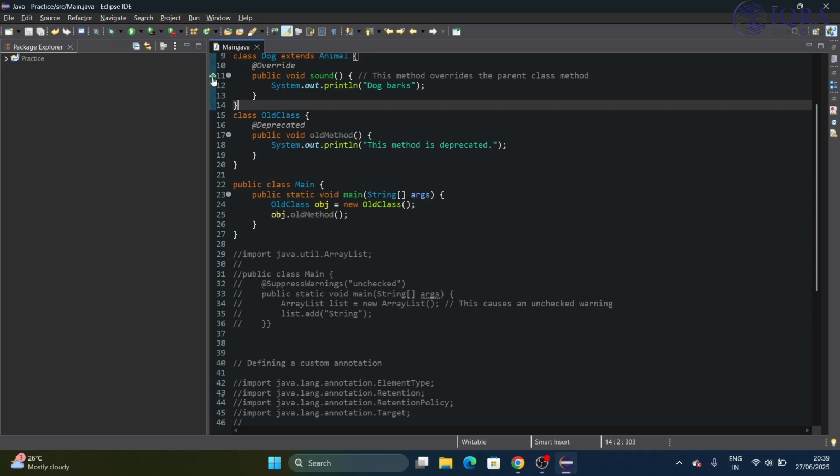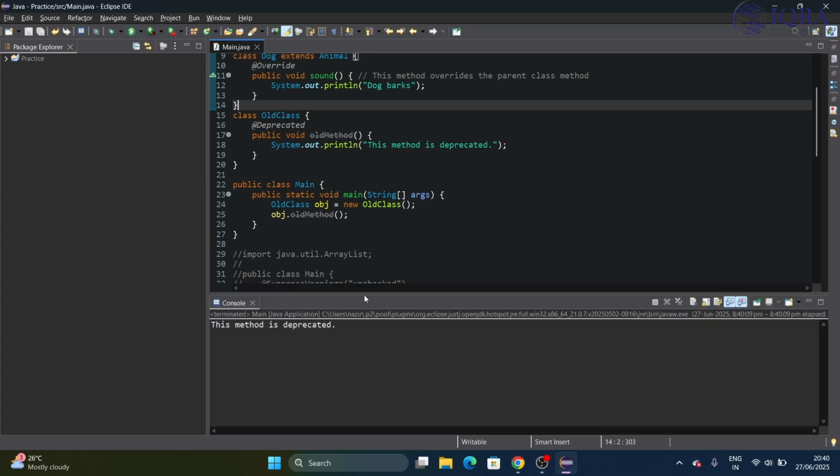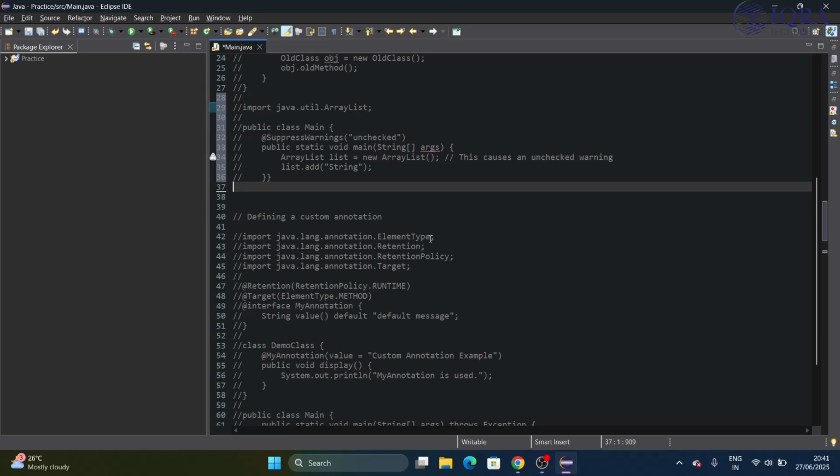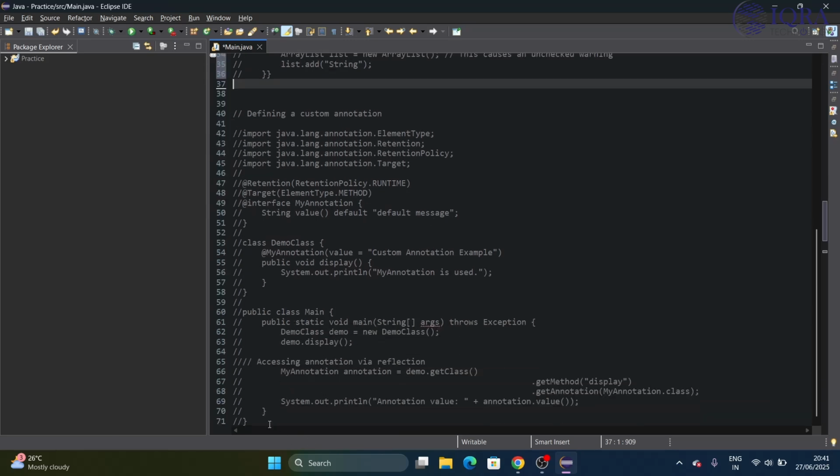So this method will run, but it is better not to use it because it is old code. That's why the developer has shown us that we should not use this method again. Okay, if I run this, you will get the output: the method is deprecated. Now after that, we have used the SuppressWarnings annotation, where we have given the value as unchecked. Next, we will see our custom annotation, how we create an annotation for ourselves.